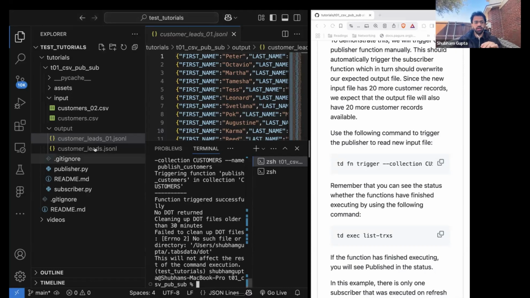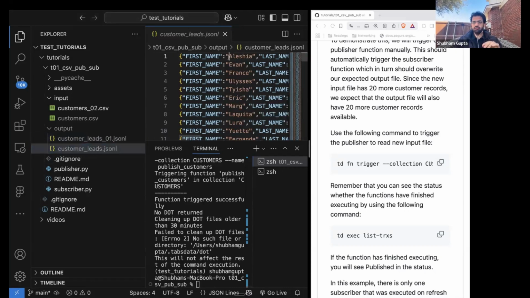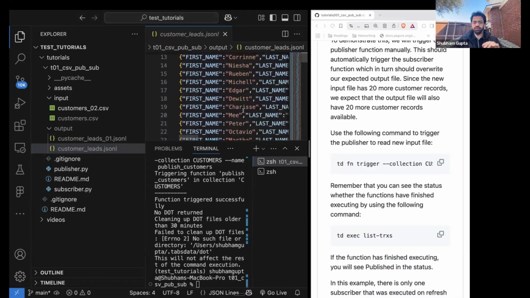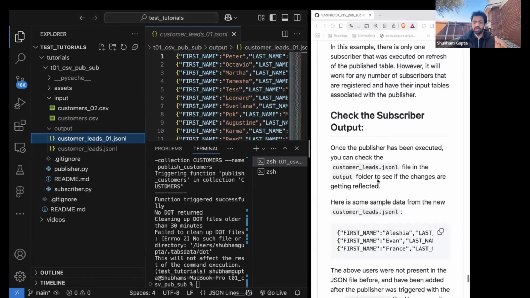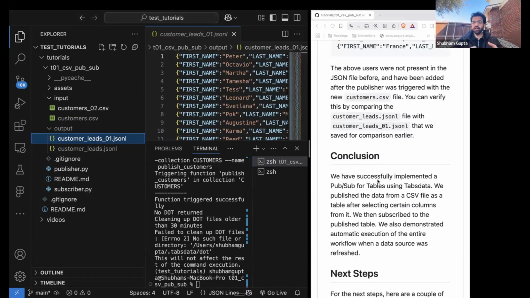So we have it triggered, and customer leads now has the new 20 customers that were not present initially in this particular file, as you can see here. And that's it. That's our demo. We have successfully created a publisher, created a subscriber, and updated the tables if there was an information update in the customers.csv.